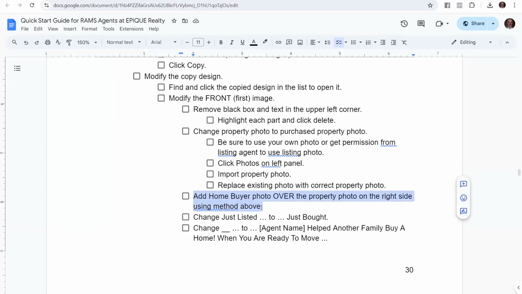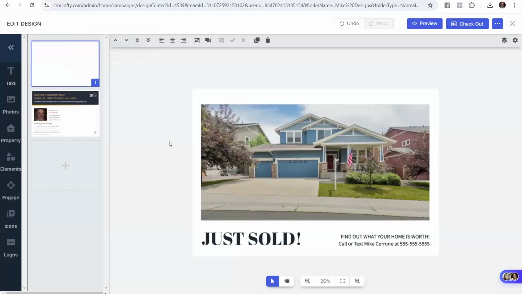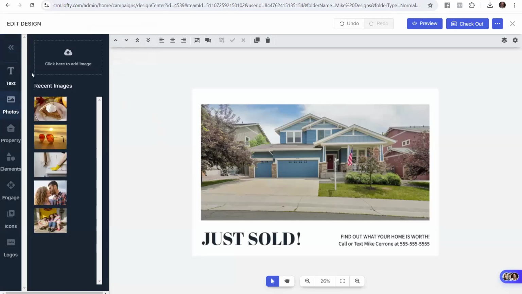Now, the key for design is we're going to add the home buyer photo over the property photo on the right side using the same method as we used above. So here, let me show you what I mean. So here we are. We're going to be in here, and we're going to go into photos on the left. It pops open a bunch of recently used photos, which I could select. If I didn't have my photo in there, I could go over here and click add an image, go on my computer and find that image, and it would draw it in here. I do have the photo down here at the bottom, so I'm going to click on it, and we'll add it.